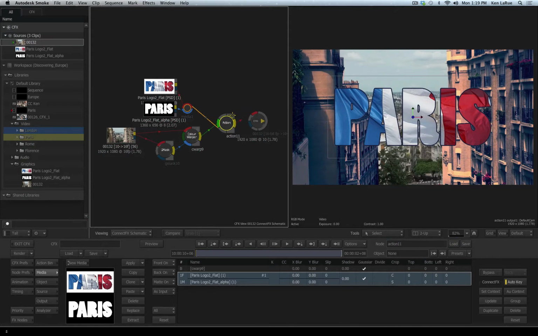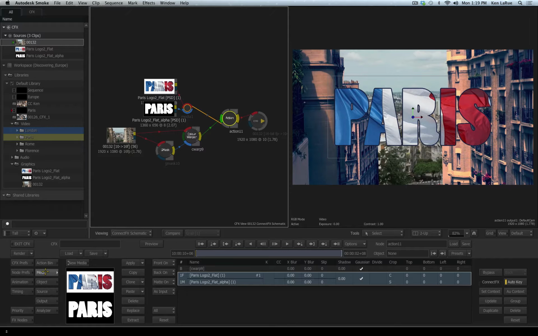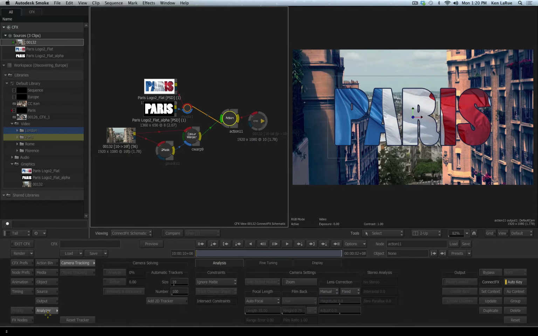With an action node selected inside Connect Effects, you can access the parameters relevant to the action node down at the bottom of the UI. And you can see there are a lot of different parameters that you can access when working in the action tool. Along the left-hand side, you can see a series of buttons that allow us to access those different areas, such as the action bin, clicking media, I now have the media tab, the object tab, source, output, and analyzer.